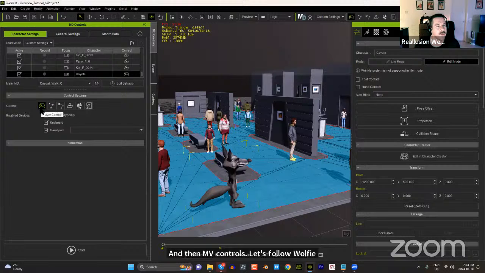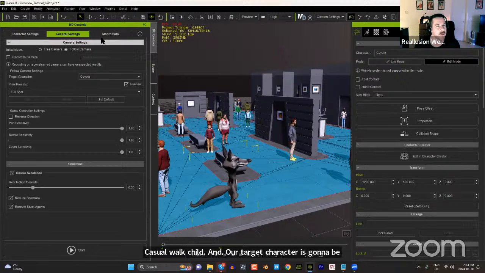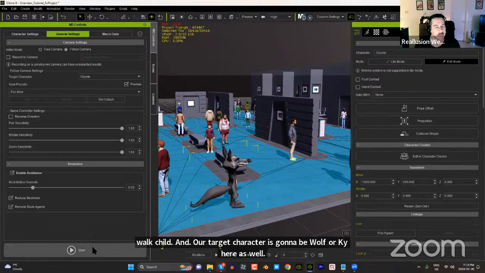Control him with my mouse. Okay, casual walk child. And our target character is going to be Wolfie or Coyote here as well. Follow camera. Okay, cool. Let's play that back.